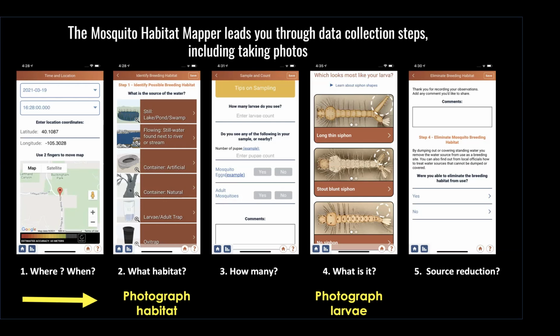And then finally, and the most important step from a health point of view, is what we call source reduction. Source reduction is when you actually take that habitat that you have found. Let's say it's a tree hole, or a flower pot, or a tire. And we ask you, are you able to eliminate the breeding site from use by covering the water up with a lid or a screen, or dumping the water out so that it can't be used as a habitat, or removing the trash so it's no longer used as a habitat?